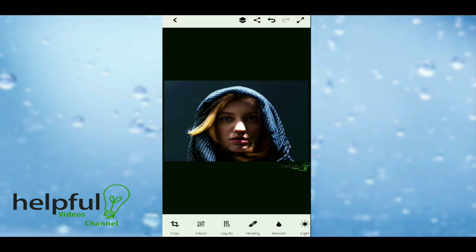So we get almost all the necessary Adobe Photoshop tools in our mobile. I hope you like this video and I believe you will enjoy these tools.